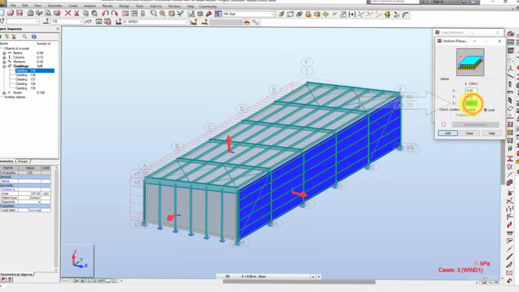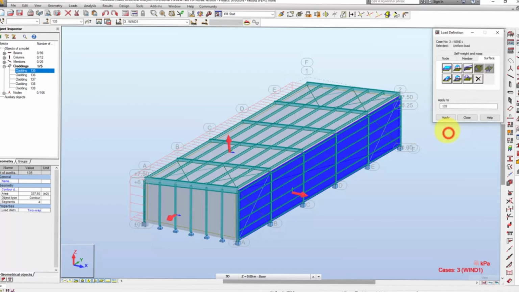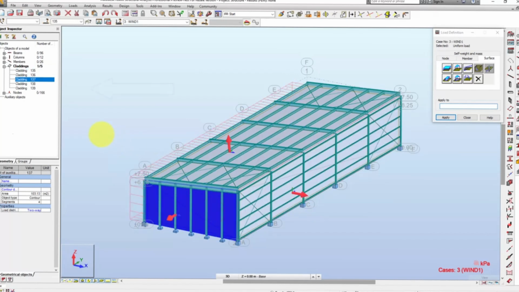Click Apply. Again, from the Surface tab, select Uniform Planar Load. Enter 0.05 in the Z field, and then click Add. In the Load Definition dialog, select the previous panel number in the Apply To field and remove the value. Then, in the drawing area, select the gable wall that is visible, and from the Object Inspector, select the other gable wall. The panel number displays in the Apply To field.